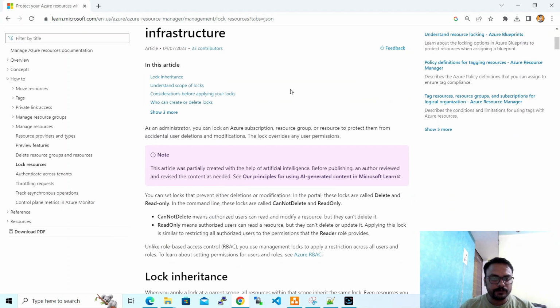So as a definition, as an administrator you can lock an Azure subscription, resource group, or resources to protect them from accidental user deletion and modification. The lock overrides any user permission. As you can see here in the statement, you can also set a lock that prevents either deletion or modification.